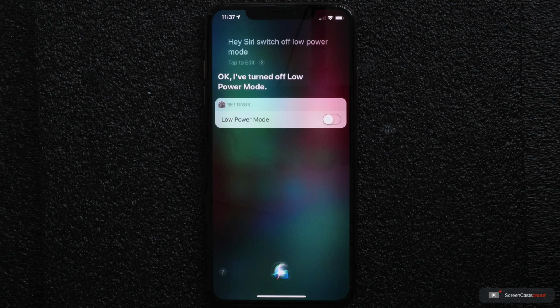Interestingly, this is new for iOS 12. Low power mode used to disable Hey Siri, so it wasn't possible to turn it back off again using your voice, but with iOS 12 you can.